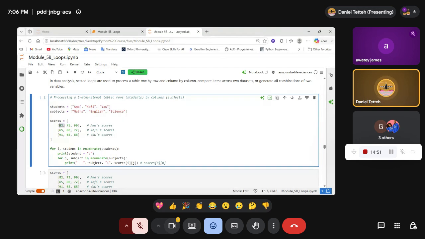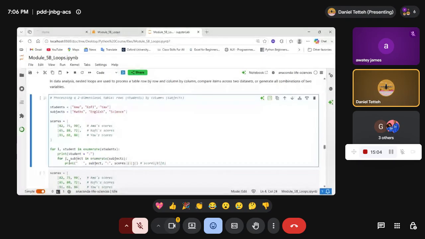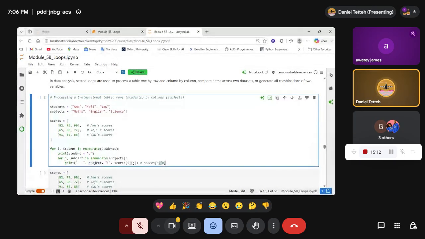But you see that this for loop has not ended, so we cannot move to Kofi. The index over here will move from 0 to 1. When you move from 0 to 1, you come to English. So the next pass within this same for loop will be English, and the scores will be 0 and then 1. This is at index 0, and within this list, what's the value at position 1? It is 75. So the English will be 75, and it repeats the same thing for science.